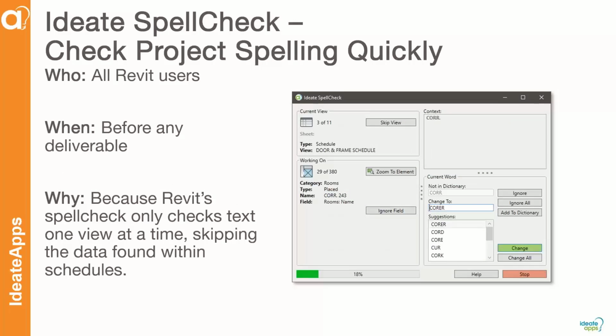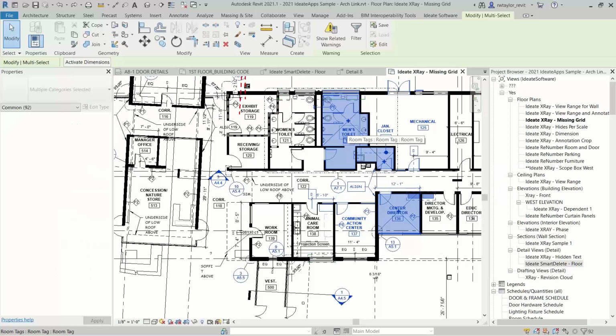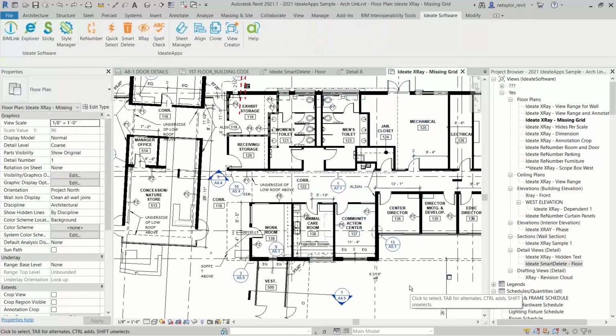Next is our Ideate spell check. You might say, well, why do you have spell check? Doesn't Revit have a spell check engine? Well, Revit does, but it's very limited. It only does one view at a time, and it doesn't check a lot of the text. It doesn't check schedules and so forth. With our spell check, we are able to spell check all open sheets and views and all schedules.